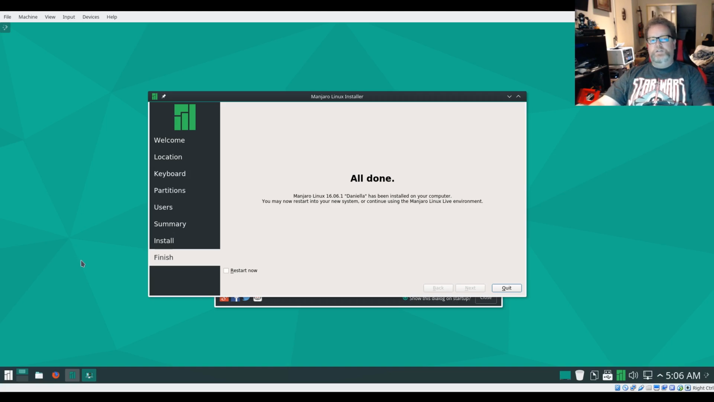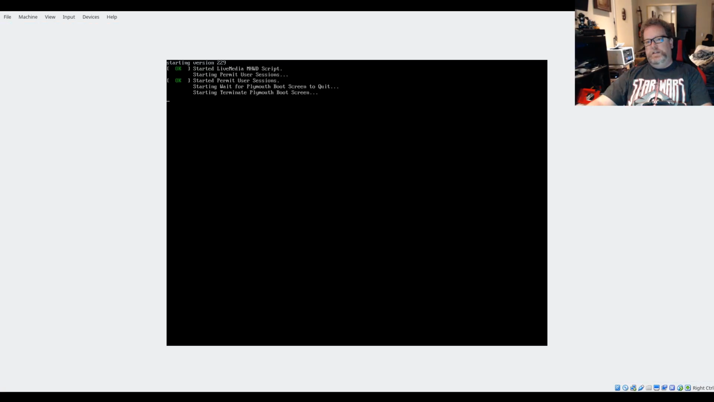And Antergos, just for comparison, since it downloads stuff off the internet as part of the install, it asks you what desktop environment you want to have installed. So it's all in the same one ISO for all the desktops that it supports. So that's interesting. So now it wants to restart. So we go ahead and hit quit and let this puppy reboot. Hopefully it doesn't boot up the ISO again. We will see.